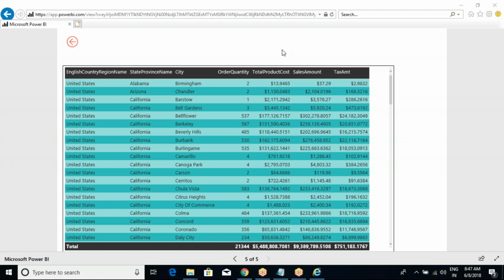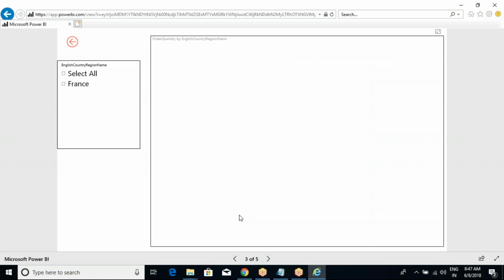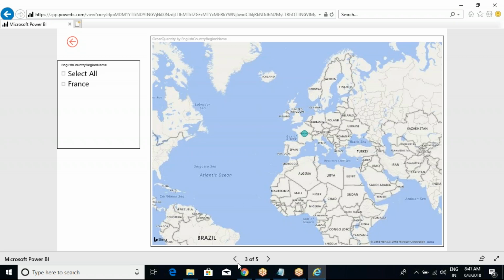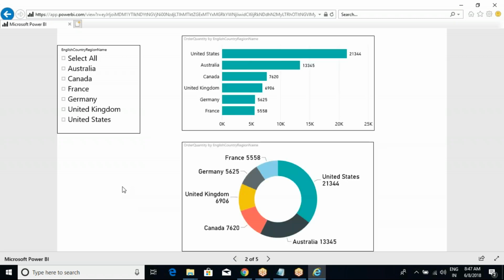Yeah, Bala, I am able to see the report. Super, super. Now you can even navigate at the bottom. There you can see 5 of 5. Go to the previous page. See, the screen is going to maps. We have 5 pages, right?